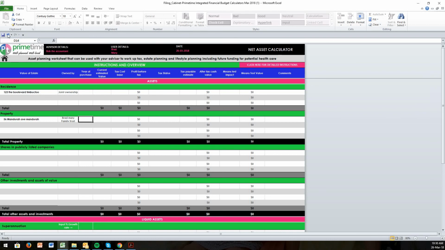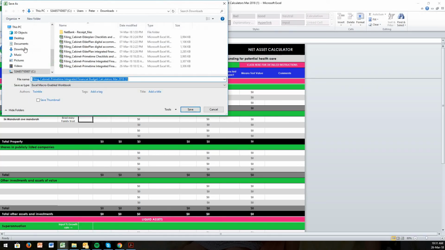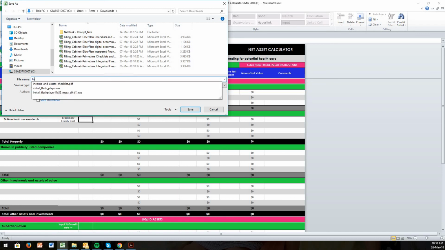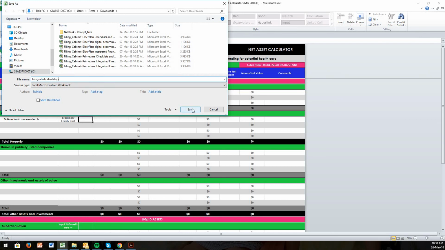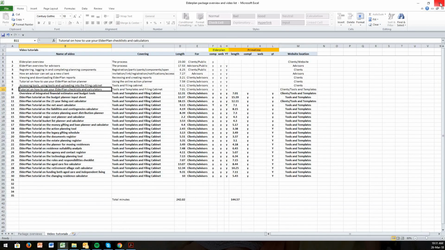And then what happens then is, once again, we'll just take you through the process. Save it. Save as. Okay, I'm going to put it within my downloads, and then I might put integrated calculators. Okay, so I'm going to save that, and get out of that.